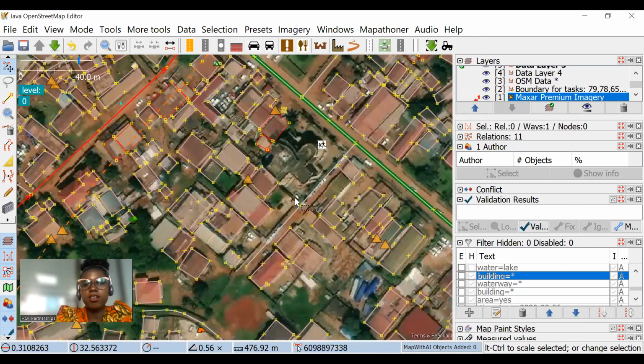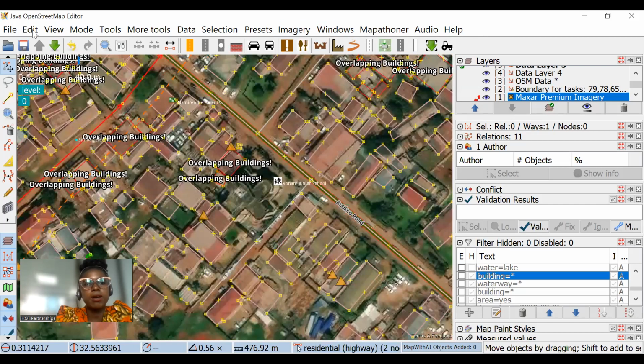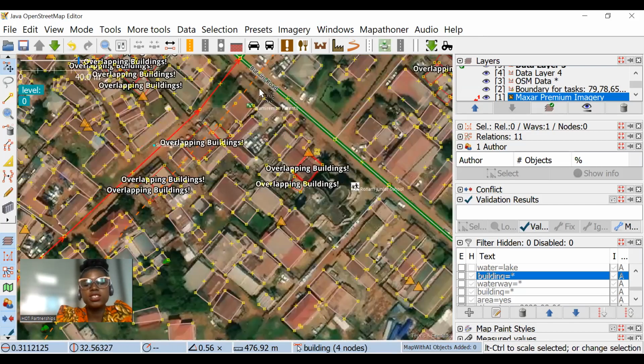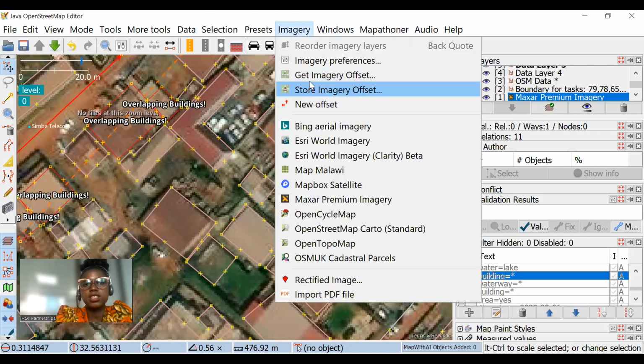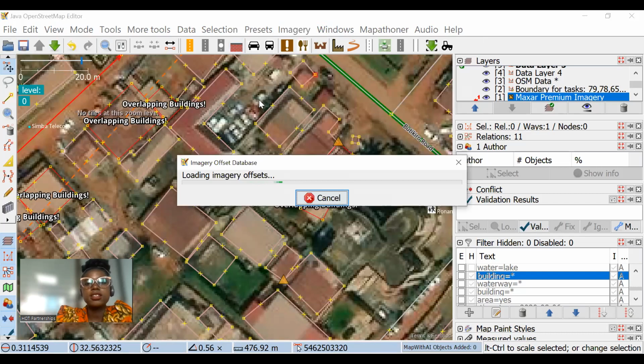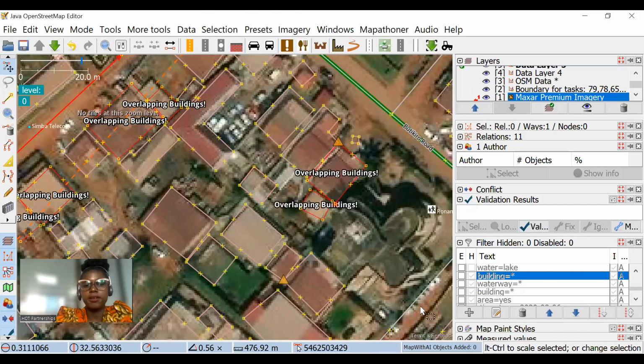So they apply the offset, map everything, upload. Once they have applied that offset and things are aligned, they map the extra buildings surrounding, they upload, go to the next task, say get offset, they get that same one, it aligns. So it just reduces the case where this person is using one offset and this other person is using another offset, so that the entire project will have the same offset.